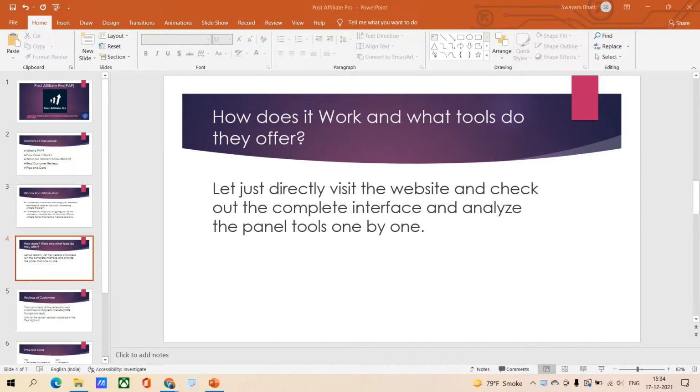Now the next question is, how does it work and what tools do they offer? So what I'll do is directly take you to the website and we'll check out the complete interface and analyze the panel tools one by one.